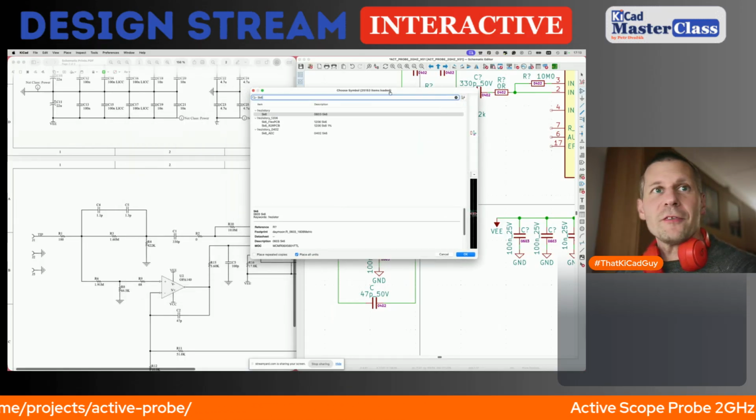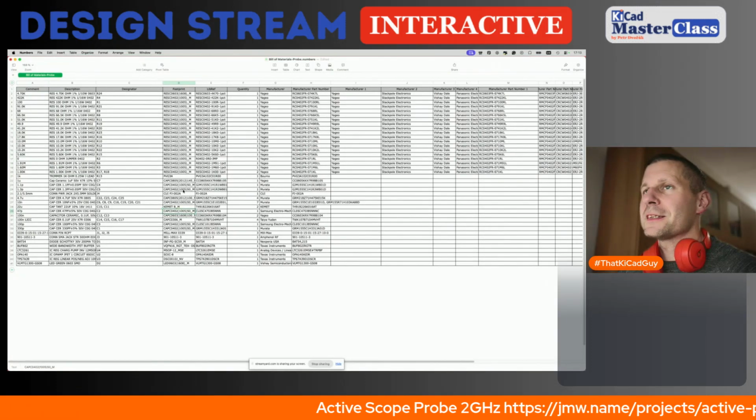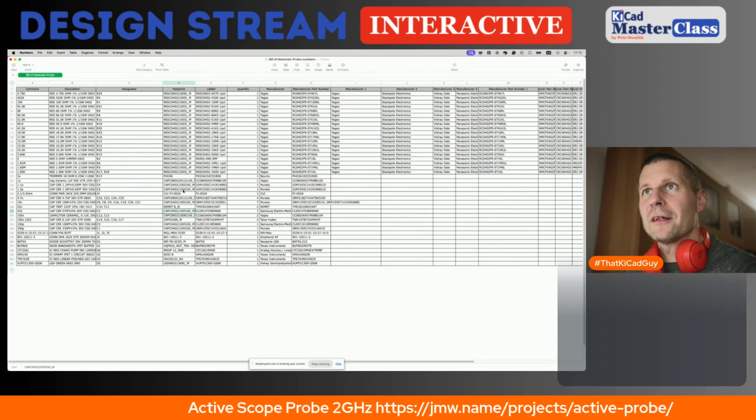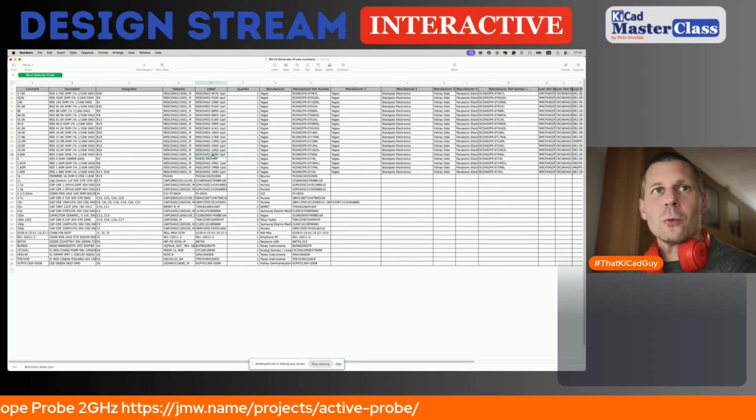5K6, R15. Let's check the footprint. I guess it's 0402 again. R15, yes, 0402.